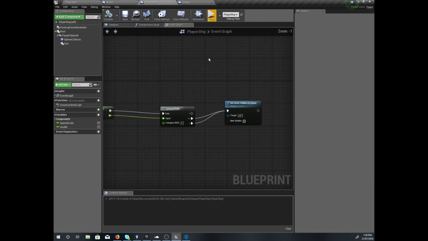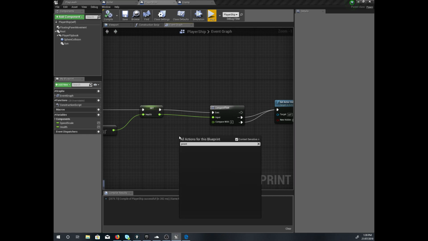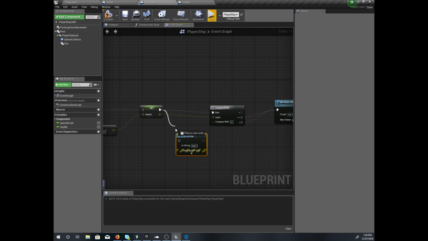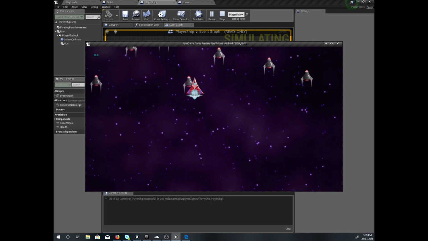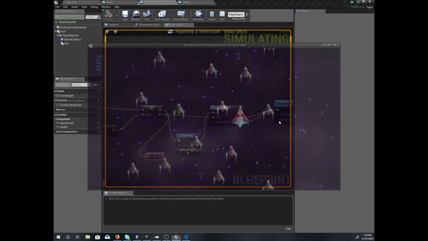So let's go back to here. So now what I'm going to do is I'm going to do another print string, not prompt, that's a different thing. Print, we're going to plug this one into here, plug this one into here, then plug in this health value here. So that means that we will see the health as it goes down. So I'm aiming to get it to 0. Okay. I think I know what my error might be now. There we go. So it does get to 0.